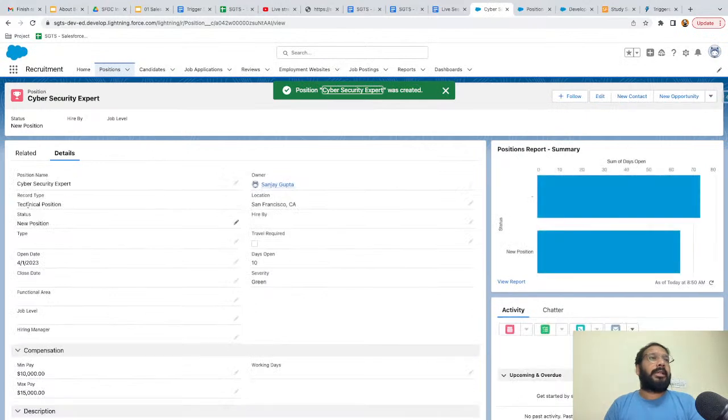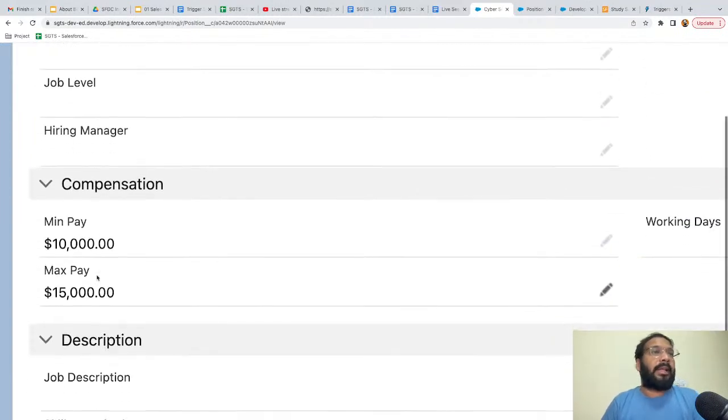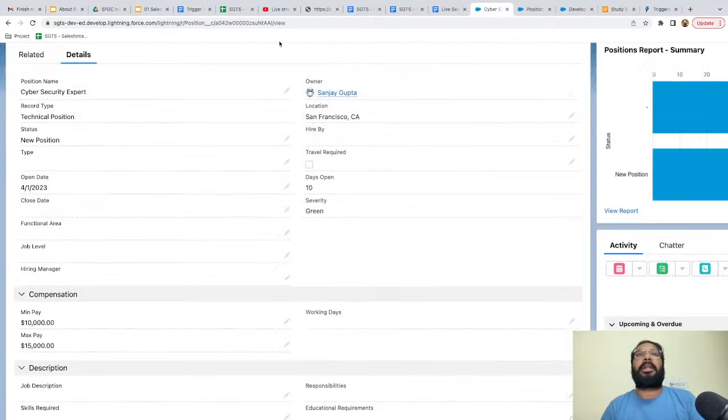So you can see record is created with details, like open date is same, whatever we provided. But if you go and check min pay and max pay, we didn't provide min pay, max pay, but they are available with the help of trigger, right? So if you have implemented a trigger, whatever code you have implemented, basis on that, it will work fine. Right, so I hope you understood the requirement well now, how it is working. Now let me take some questions.